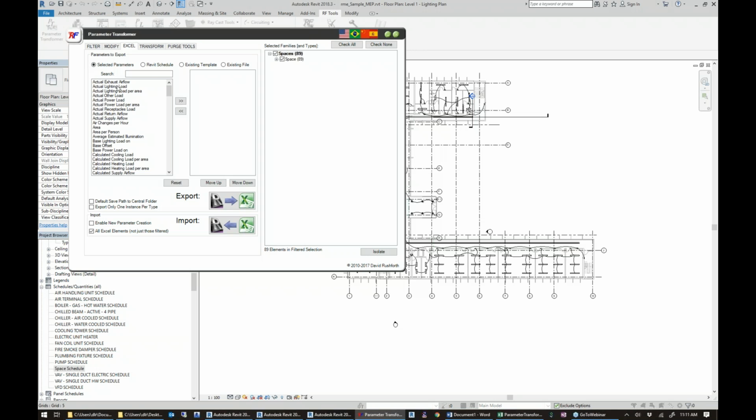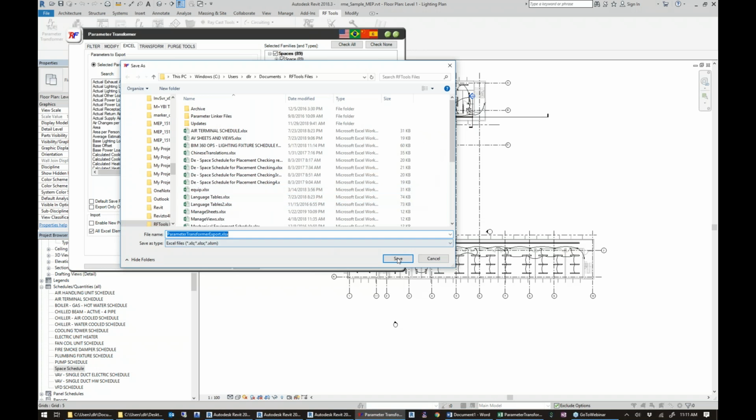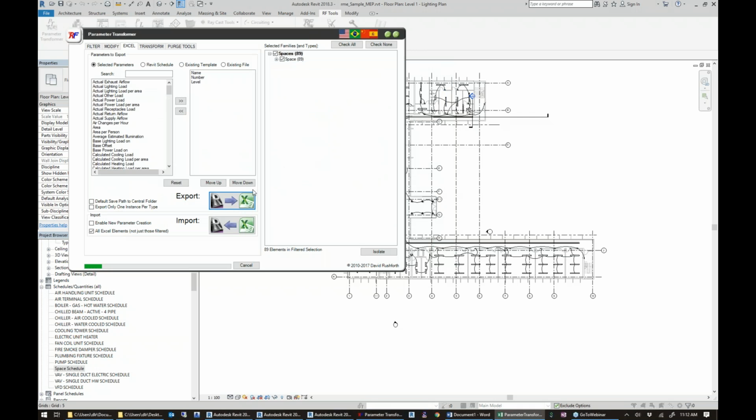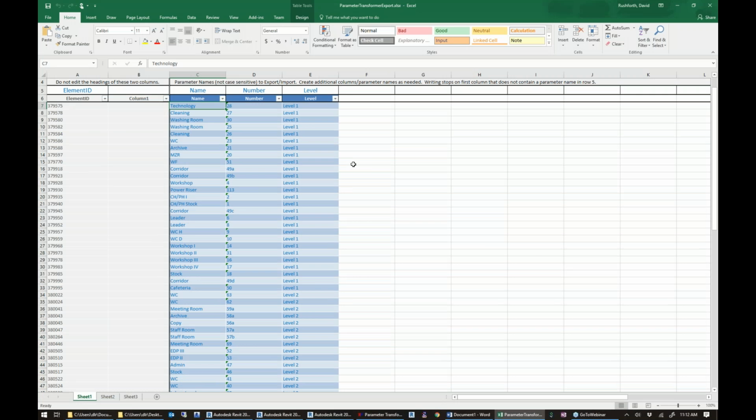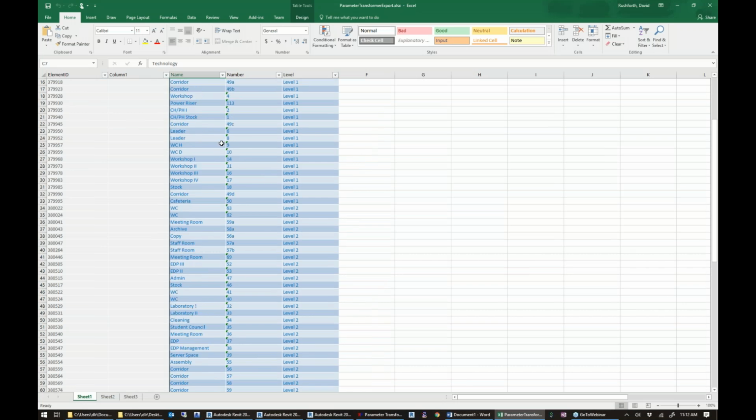Once I click on the Excel tab, I've got all those same parameters. I'm going to go with name. So I want to export. You just select all the stuff you want to export. Number, let me export level, and anything else. I could do some airflow calculator, whatever's in there. But I'm just going to hit export. And so those 89 spaces, when I click export to Excel, it brings it up here in Excel so I can see all of the data.